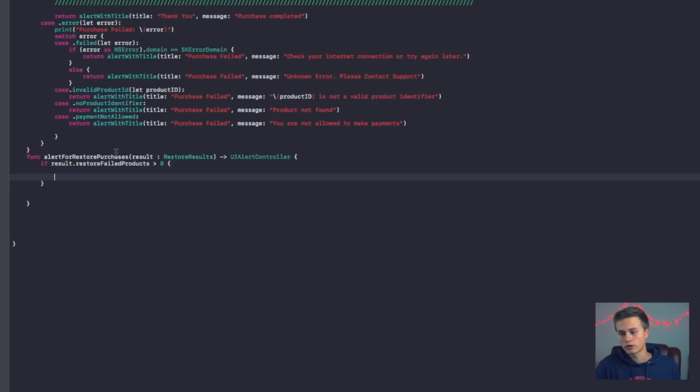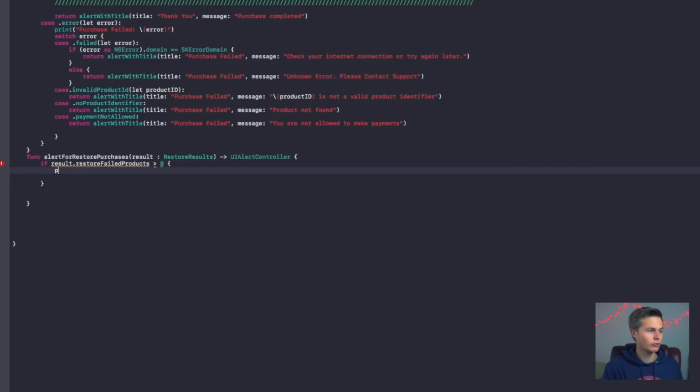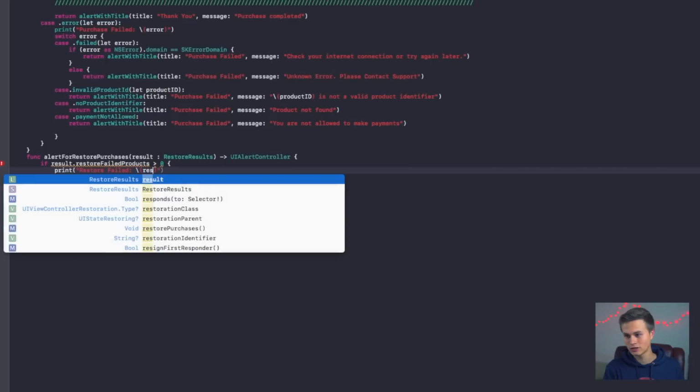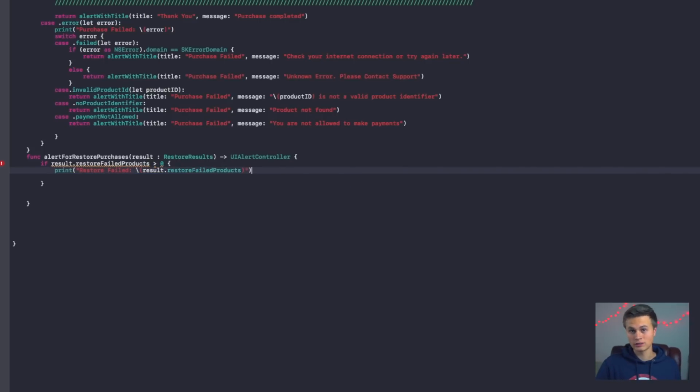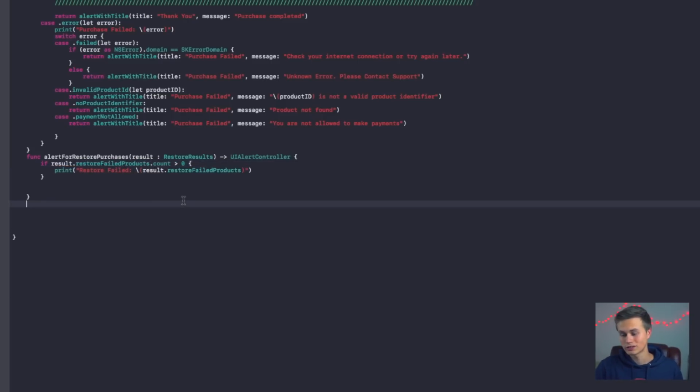So we say open curly bracket, close curly bracket, and what we want to do is print out what failed product that is. So we're just going to go ahead and put in our restore failed colon slash open close parentheses, and we're just going to say our result dot, and then we're going to grab our restore failed products. So we're going to grab whatever failed product was brought in. Oh, and this is result dot restore failed products dot count. So just to make sure that's like that.